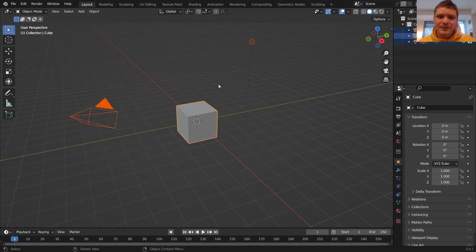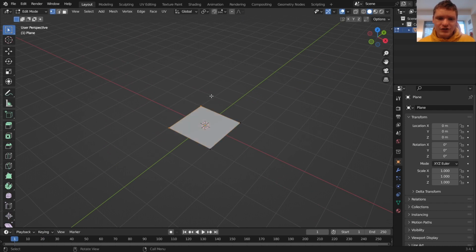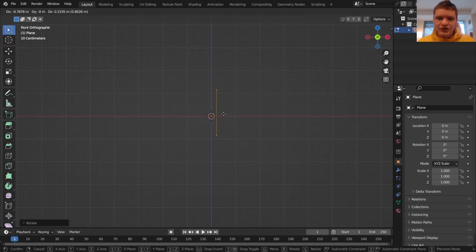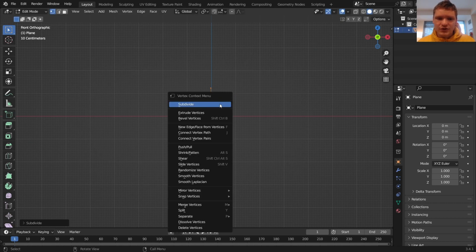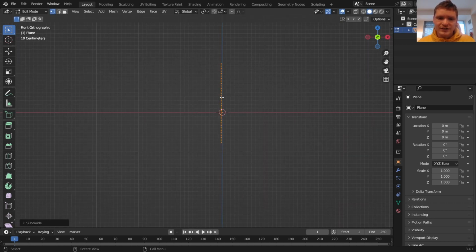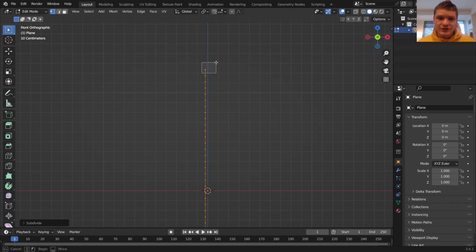So here's what we're going to do. Delete everything, start off with a plane. This is going to be our rope. I'm going to select two vertices and delete them and then rotate this. So this is actually just the edge that's going to compose our rope or string. And the more we subdivide this, the more resolution we have for simulating.